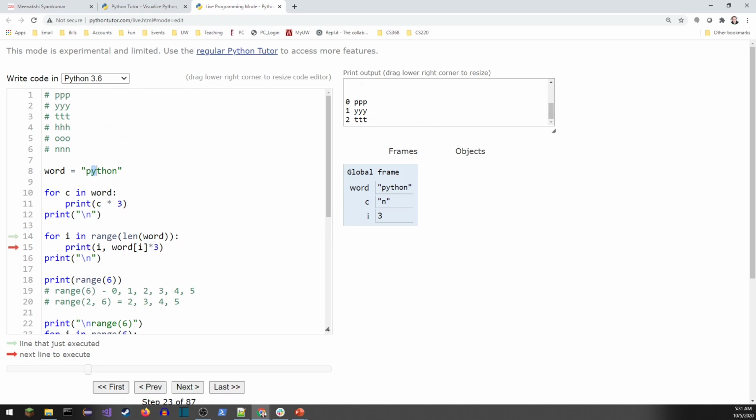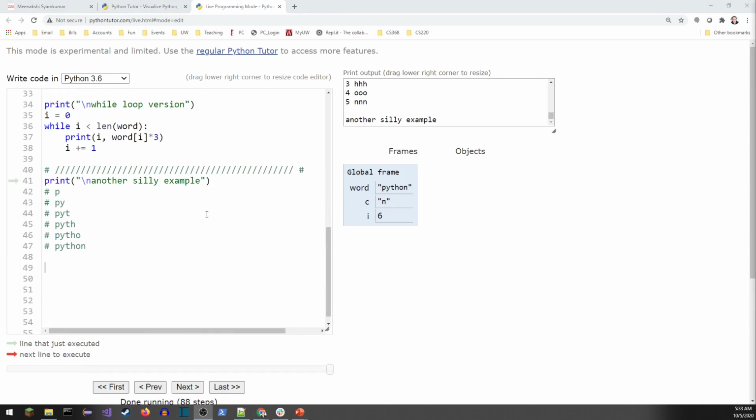All right, guys, I just have one more silly example that I want to do. It's going to print out another silly example, and then what we're going to go for is to create the letters Python with the first letter on one line, the first 2 letters on the next line. On line 3, we want 3 letters. Line 4 gets 4 letters.